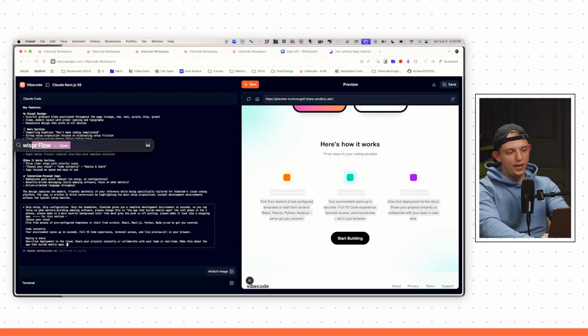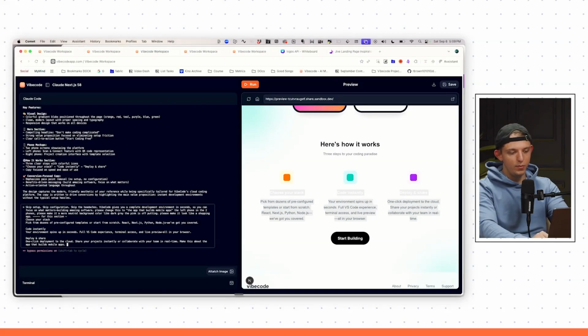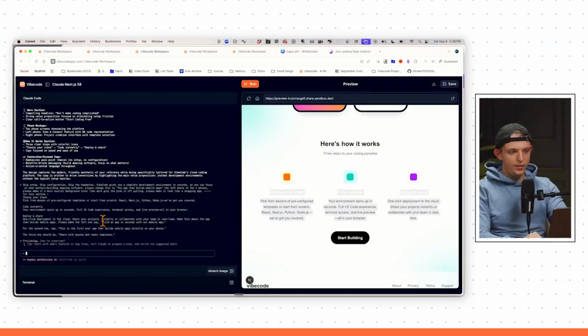And then one thing that we can do is use Whisperflow. Whisperflow is an app that allows us to speak to our computer, and you can go look that up. W-I-S-P-R space flow. It allows you to very easily talk to your computer. I'm going to do that now. Please make the left one say, build an app in seconds with our mobile app. For the second one, say, this is the first ever app that builds mobile apps directly on your phone. The third one should be share with anyone and remix templates. And now we can enter that in and it'll immediately start building.